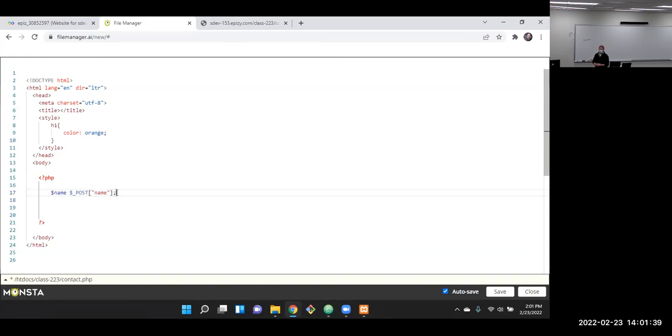And then we need the end of instruction character. Have to have it here. Every instruction needs to end with the character that means end of instruction. So name equals post of the name field, end of instruction.